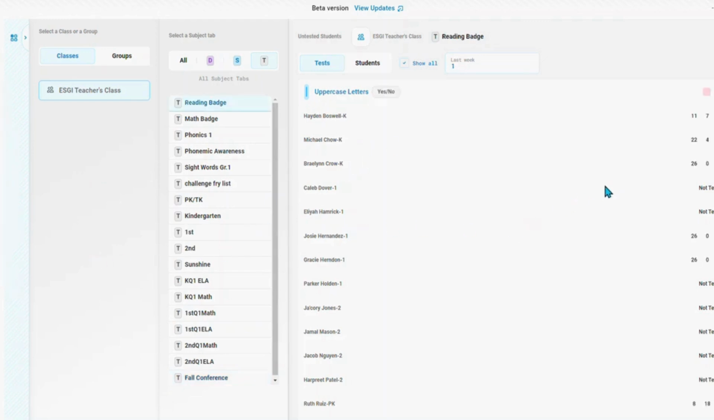Here's an example of when a student has been tested in the last time period, this case being a week. You can see that we have scores here, and then we have other students who have not yet been tested. Very easy to launch the test just from here.